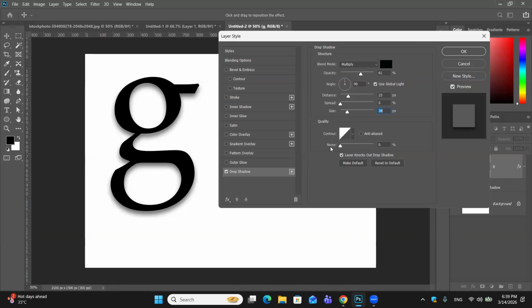Now you will come here. First we have seen contour. Now we have seen noise. So noise is basically used in styles. Okay. So right now just understand the features.